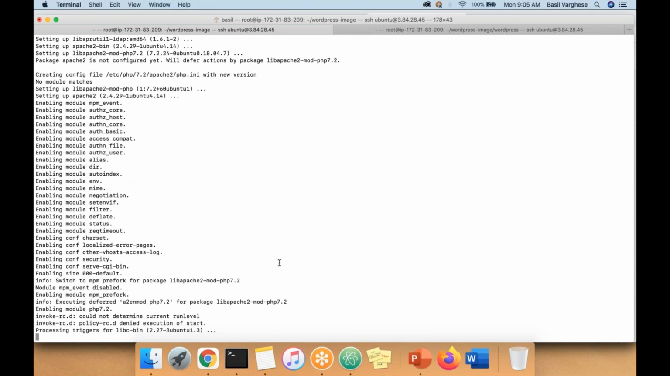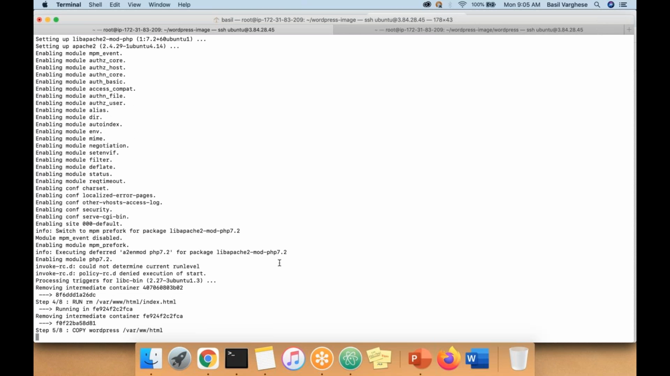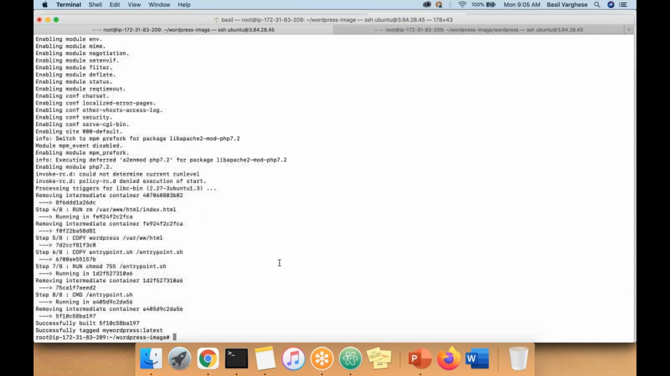Okay, Apache is installed, it seems. Yeah, and now it is deleting the index.html file, copying the WordPress folder, copying the entrypoint.sh, right? And then it is setting entrypoint.sh as the default program, and finally it is tagging it like this. So the image got created. Your image is ready. You created your own WordPress image. Okay, so you have created your own Docker image.